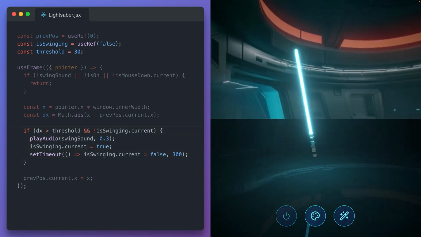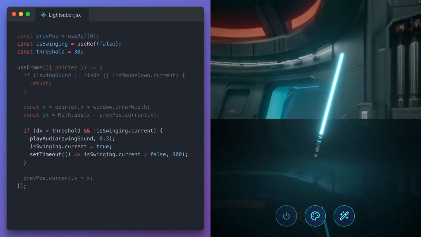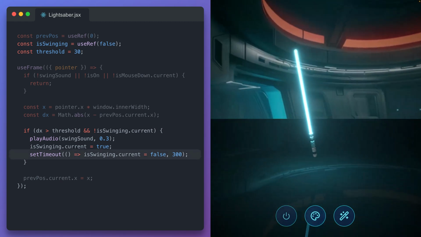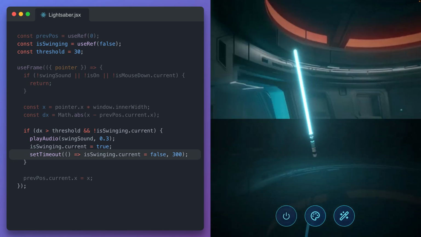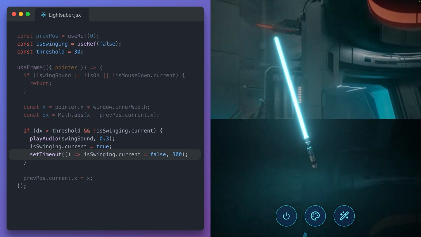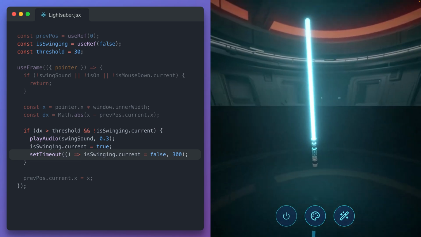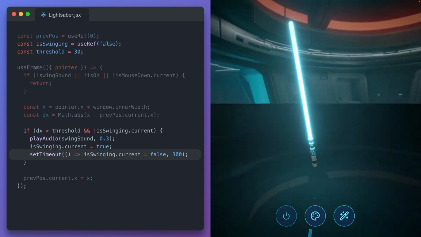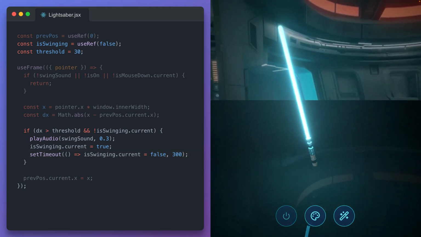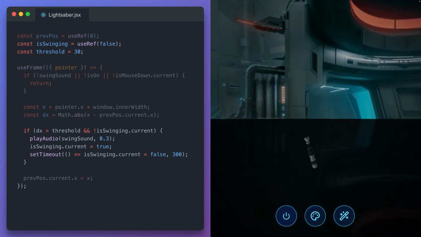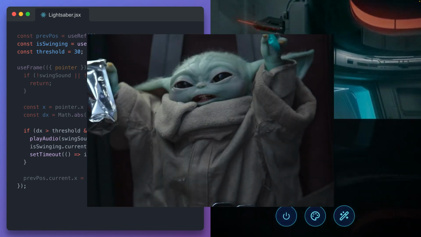And finally, we'll check that the mouse movement exceeds some threshold of pixels, and we'll play the swing sound if it is. In order to keep the sound from playing a million times, I've added some debouncing using setTimeout. So once the sound plays, the isSwing property is set to true, and the sound cannot play again until the timeout expires and the isSwing property is set back to false. And there we have it, a 3D Lightsaber configurator that would make Baby Yoda proud.